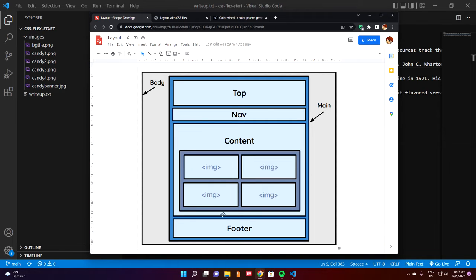and within the main there will be one top, one nav, one content, and one footer. So within the content there will be another division to hold four other divisions, each division to hold the image. So with that, let's start.